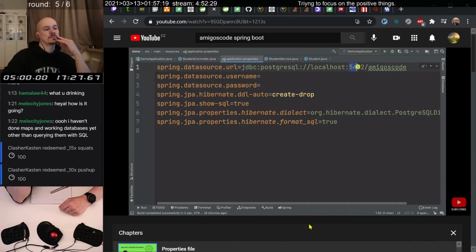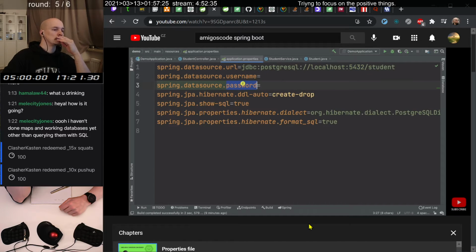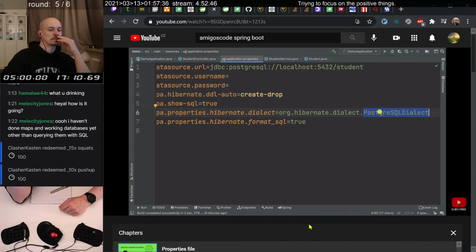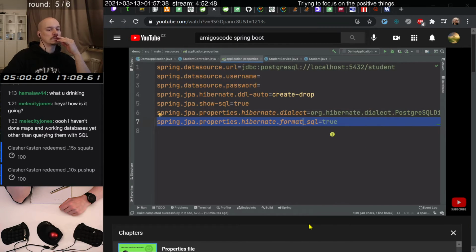So this is the URL, this is the port, and then this is the database. Let's call it student instead of amigoscode. Then we have the username and password. Because I'm on a Mac and using Postgres app, for local development this is empty. Then we have the JPA create-drop, which means that we have a clean state every time we run the application. Then show the SQL. We also want the dialect to be Postgres, and then format the SQL. You'll see all of this in a second.